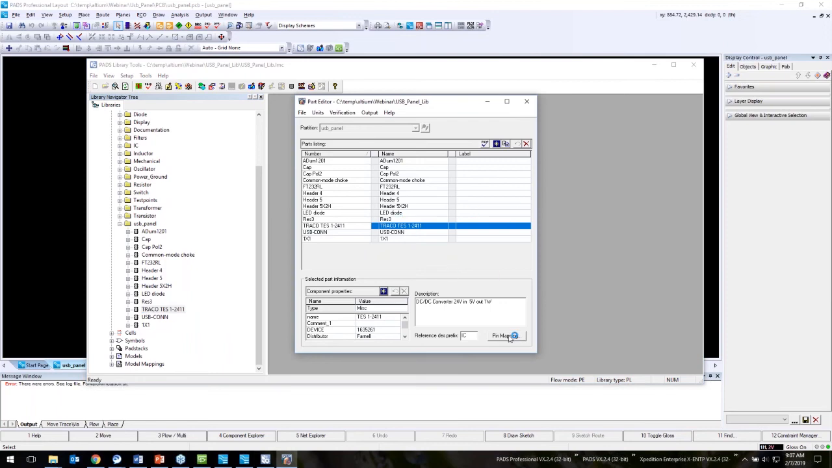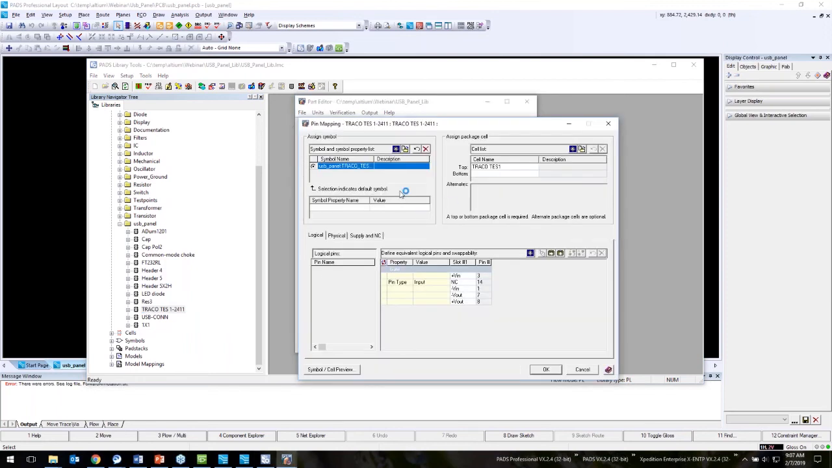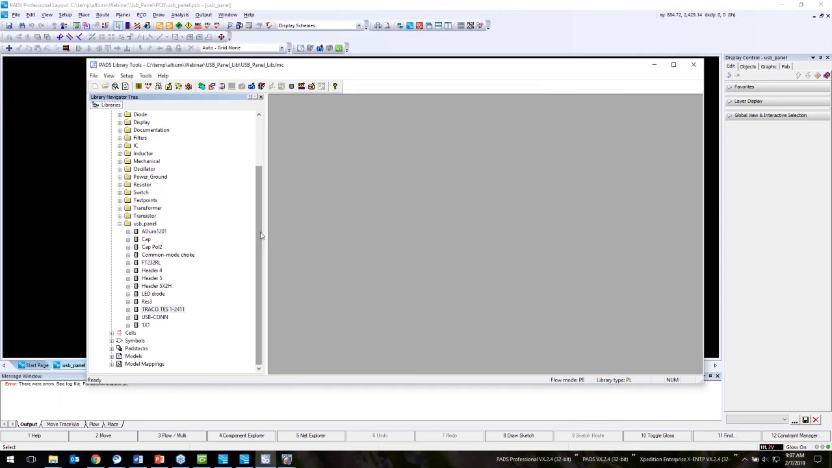Let's go to the pin mapping to see the symbols and cells associated with this. There's our symbol associated with this part. That looks good. And it looks like we do have a cell that's associated with this. It looks like there's a space in there. My guess is that that was renamed. So let's go back to the central library, look at the cells.